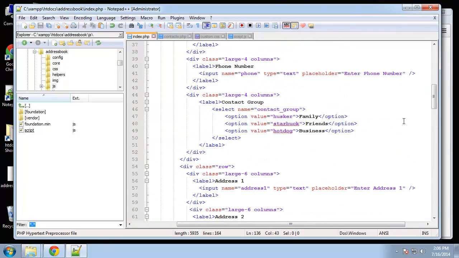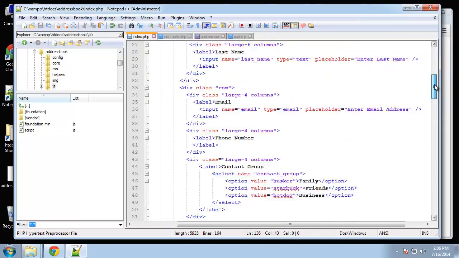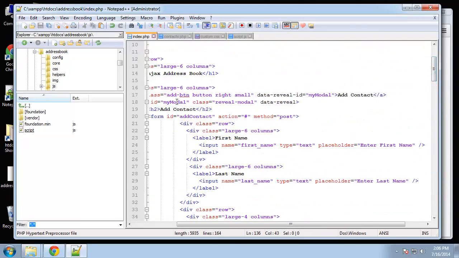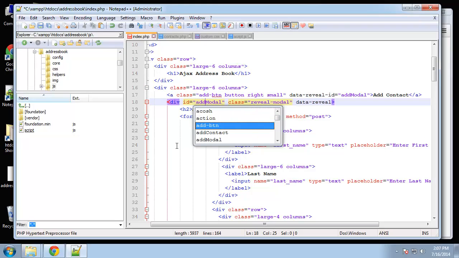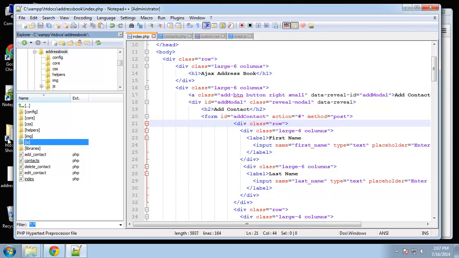And let's go to index. And for the modal, where is it? Where is it? Oh, right here. We have this link with the add contact button. We want to change this ID right here to add modal, because we're going to have an edit as well, and we just want them named separately. Okay, and then change the ID of the div to add modal. All right, so save that, and then we'll go back to our root and go to add contact.